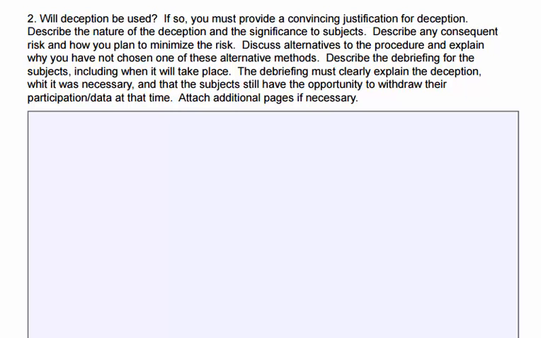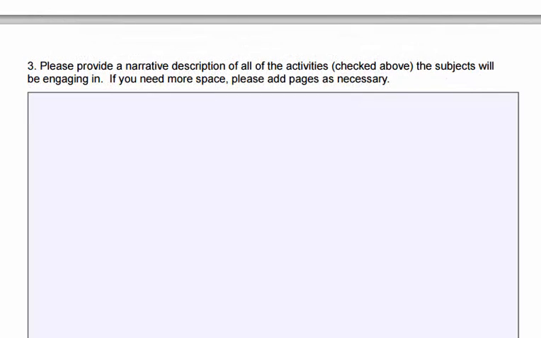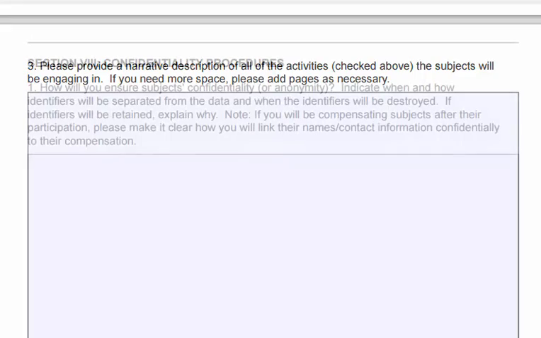Address this point if appropriate, otherwise indicate there's no deception that will be used. Proceed as indicated to describe the area that you checked off above. As I constantly point out, though, be entirely consistent in this narrative with the terminology and concepts that you've used in other parts of the application.